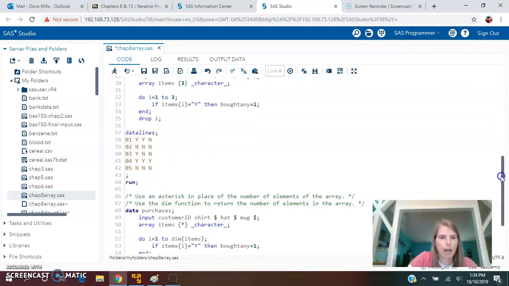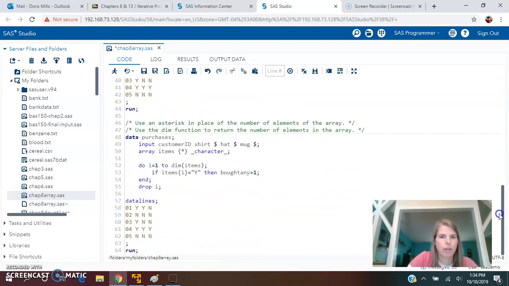And this becomes handy the larger your data set is, meaning the more variables you have in it. Let's say I didn't want to have to count 1, 2, 3. I could put a little asterisk here inside my braces, and SAS will count the number of character variables for me, and it knows that the array size is 3.